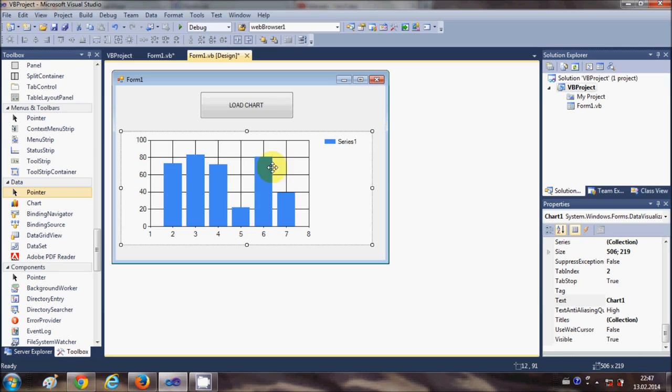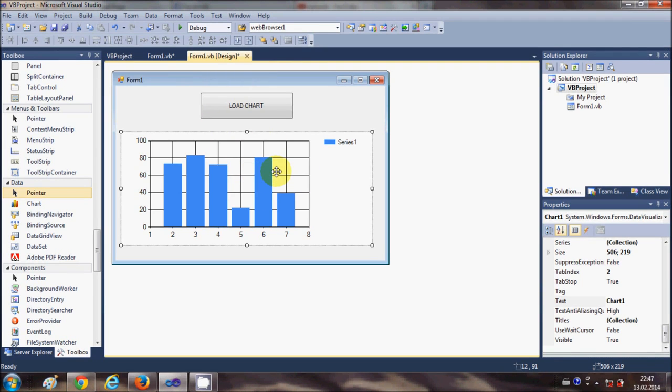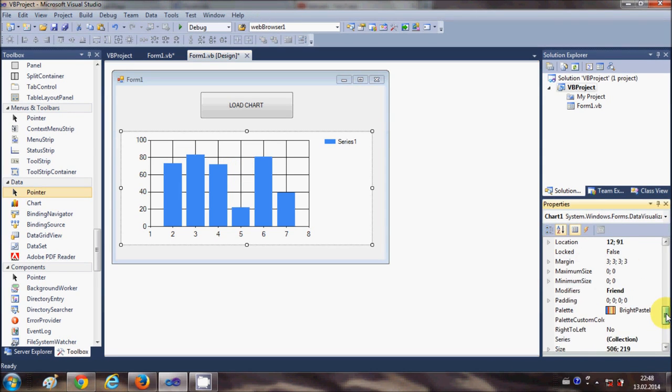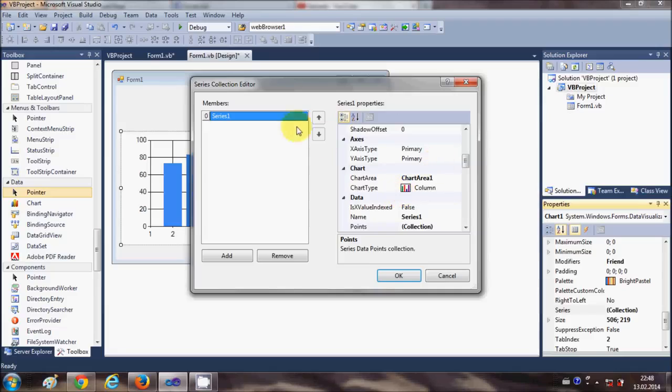And before writing any code for our application, I want to show some of the properties of these charts and how you can customize these charts. So the first property I want to show you is the series. So just select your chart and go to the property called series here, which is this. So just click this button near series collection, and in here you can customize your series.